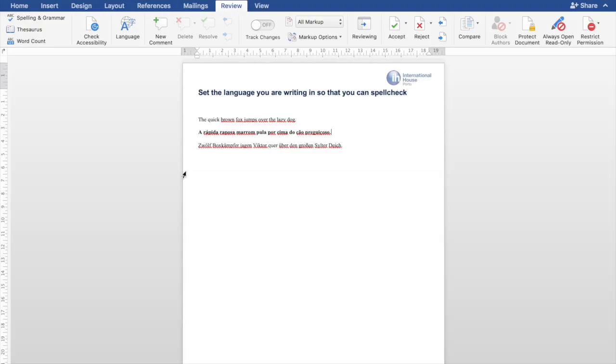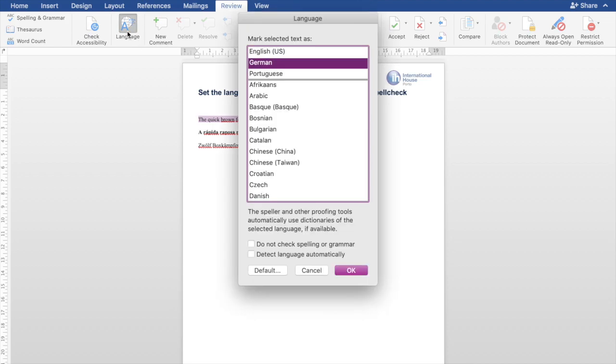Let's set the language of the document we're writing in so that we can spell check. Okay, this step is pretty easy. We need to go to the Review tab because here is where we have several options that will help us revise our document. And we're going to click on Language. But first, actually, we have to select the text. And we're going to go to Language.